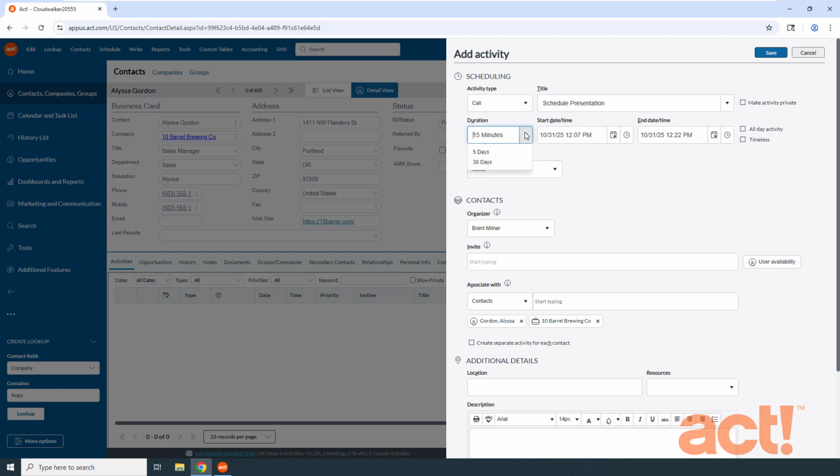For duration, I'm going to choose 30 minutes, and then my start date and time will be Monday at 1 p.m. The end date and end time should automatically calculate based on the duration that I chose. Since this is a one-time activity, I'm not going to set any recurrence pattern for it. Now let's look at the contacts area. This lets me relate this activity with other ACT users or ACT contacts.